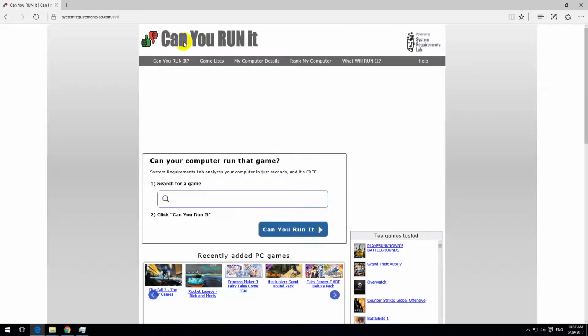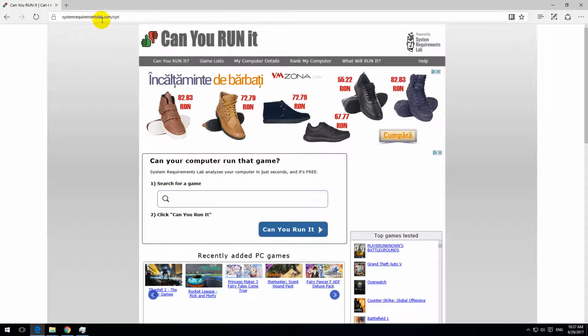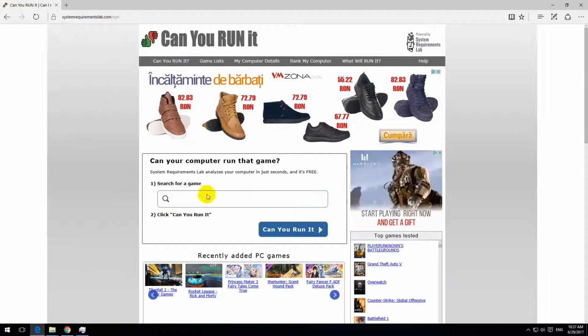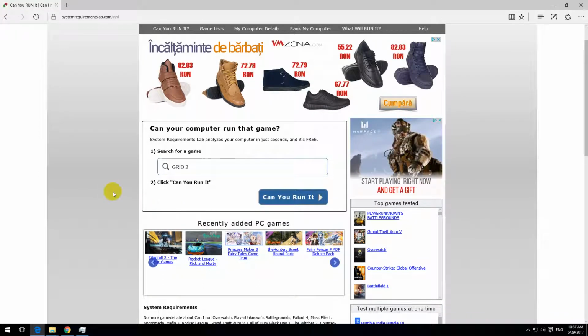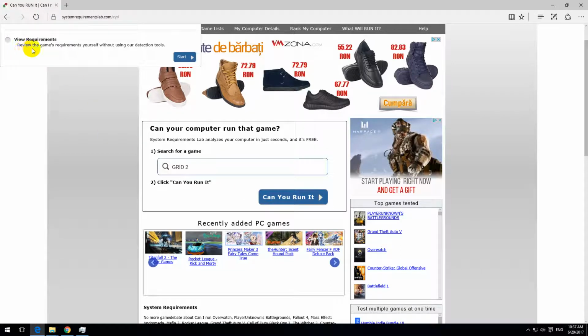So can you run that game or not? Let's go to this web page, systemrequirementslab.com. Okay, and search for the game you want to run. Let's say Grid 2. Okay, it detected it, it's here in the list, select it. Okay, now can you run it? Click on this button and review the game's requirements yourself without using the detection tools. No, I don't want to review it, so click on the start button.